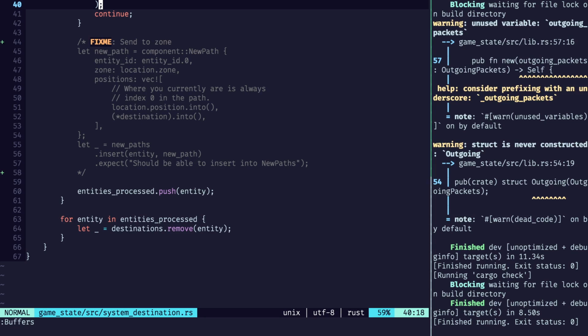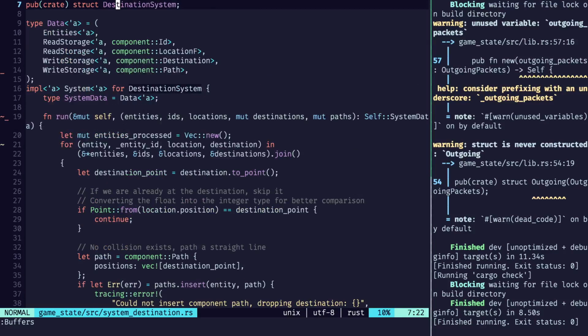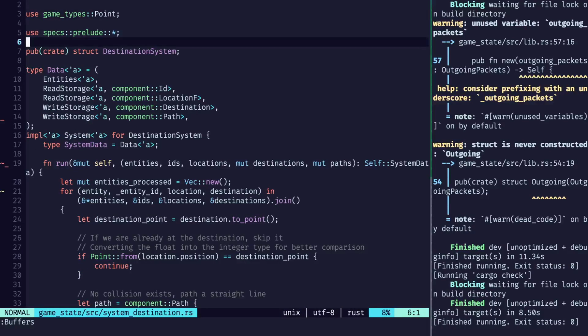All right, we got 15 minutes, maybe 14 or 13. Now that we have a new destination, we actually need to send that to the room. How do we send that to the zone? Because this is a destination system. Yeah, I don't have access to those other elements.